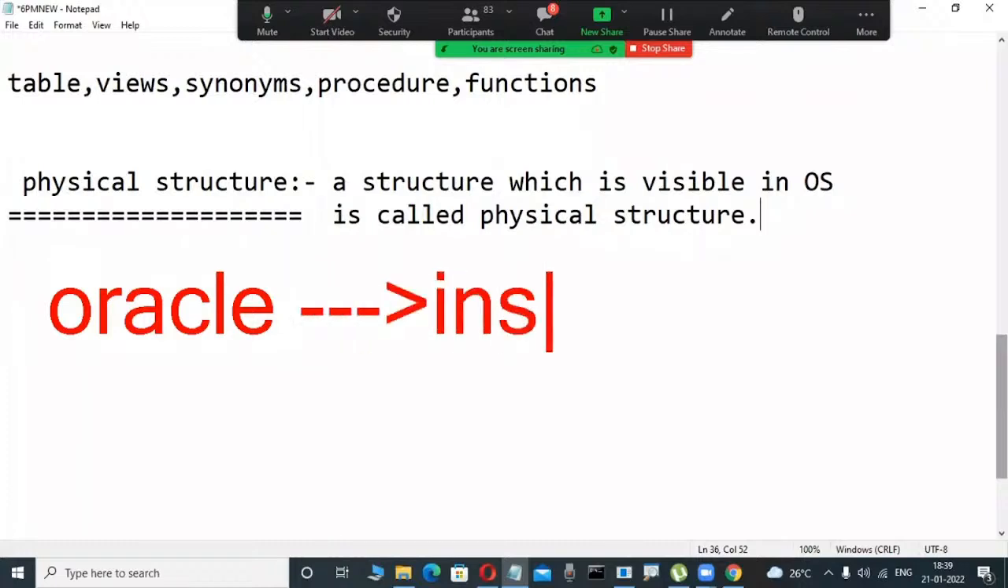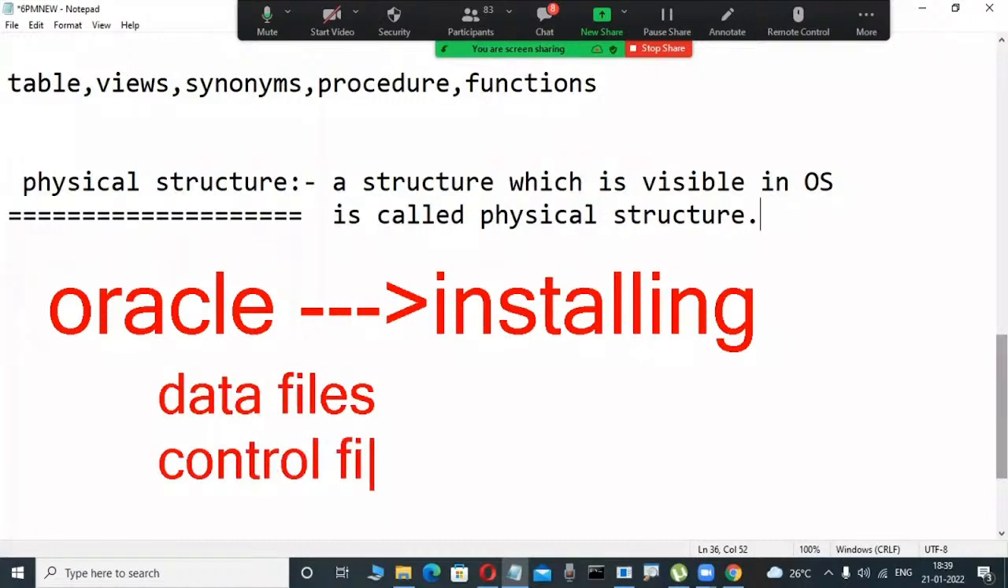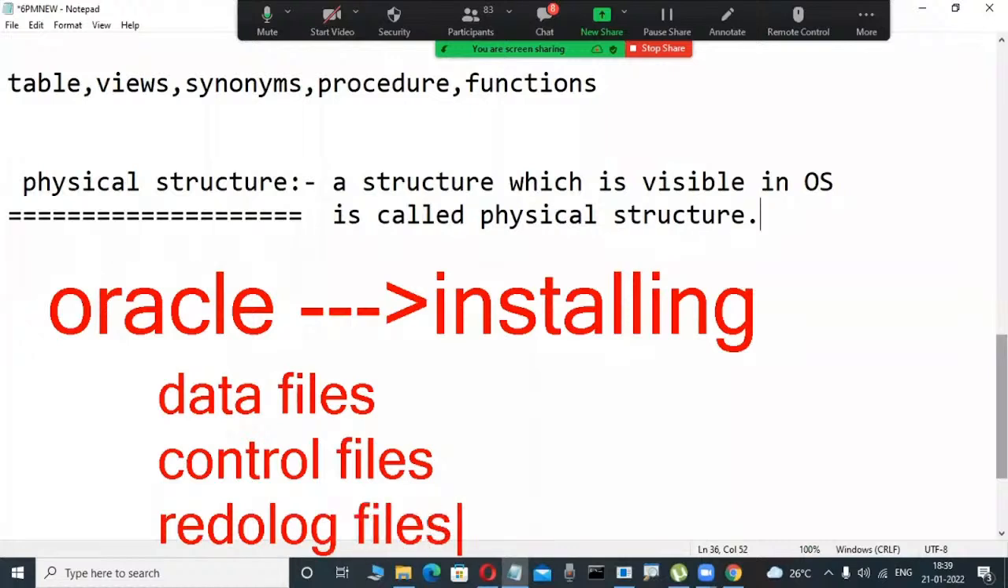Whenever I'm installing Oracle, physical files are created automatically. Some physical files called data files, .dbf files, control files, and redo log files are created. You don't have an idea about these things yet. In the future DBA concept, this is roughly an introduction I'm giving in our course.